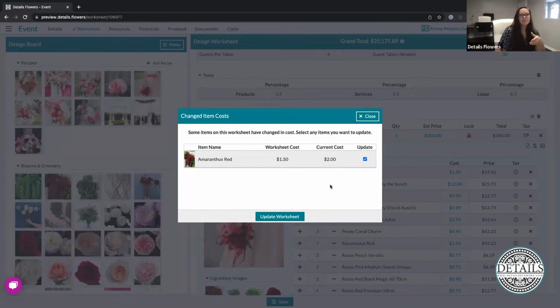And then any item that I put on here afterwards of that same item is going to come in with that same cost. So it's just a quick and easy way for you to update your cost without saying, okay, well, I quoted this bride $1.50 on the amaranthus, but now I'm seeing it consistently for $2. I need to go in and make sure that every event that I'm using that item in is updated. That's going to be a nightmare.